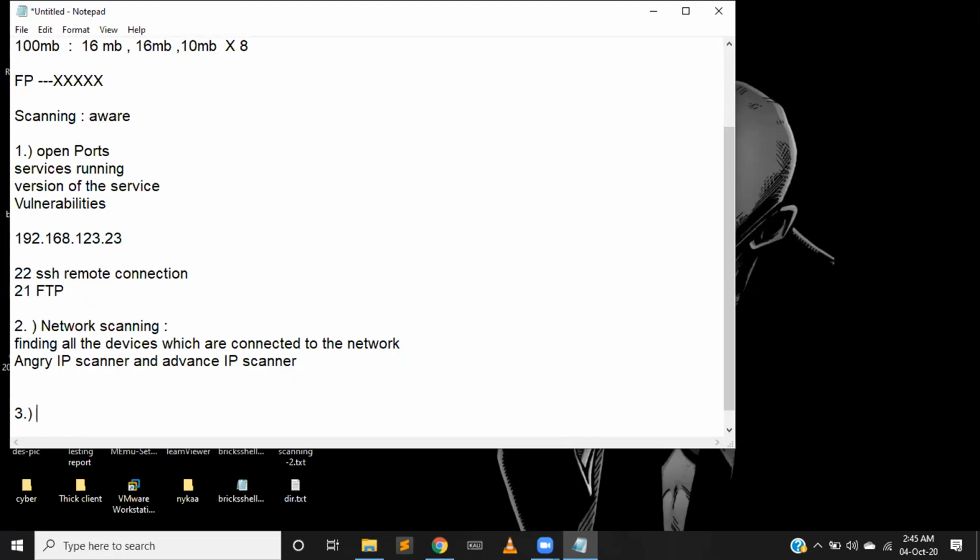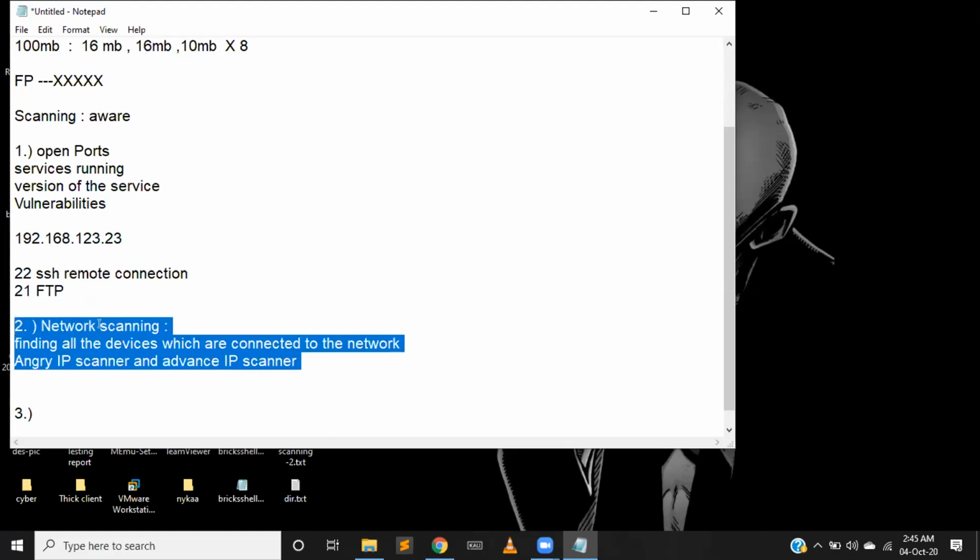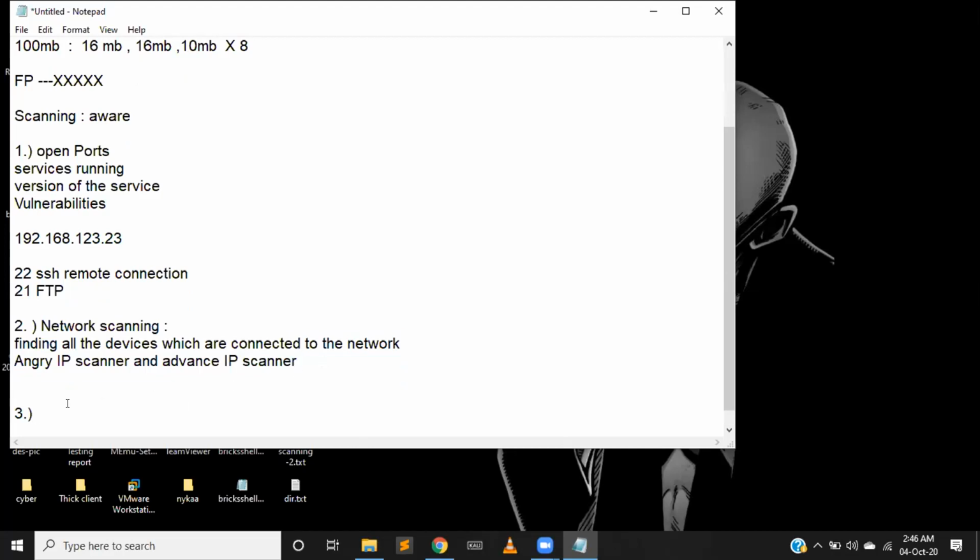Do we have any vulnerability over there? If yes, how can I exploit them? So the exploitation part, we will be doing later on. Right now, we will just be finding all the devices which are connected to our network. Okay. Then third thing, we're going to learn vulnerability scanning.